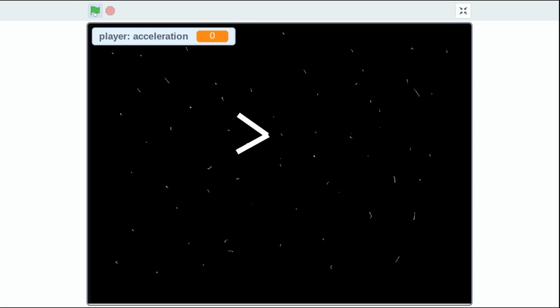Time to test it out. And first we can go left, then we can go up, and now we can go down. We can fly through all directions, and it's pretty fun.